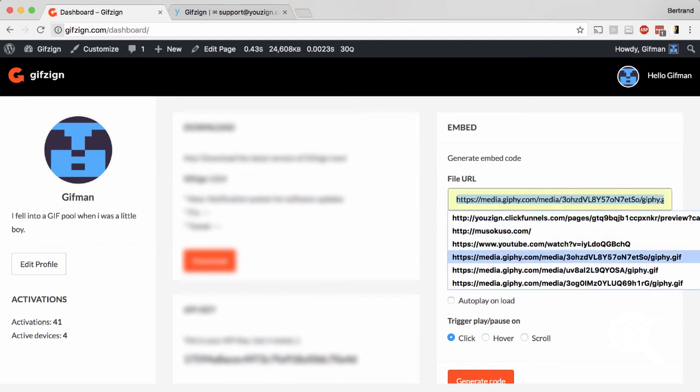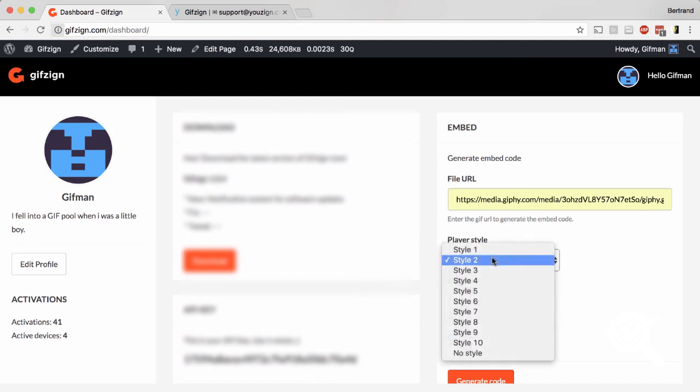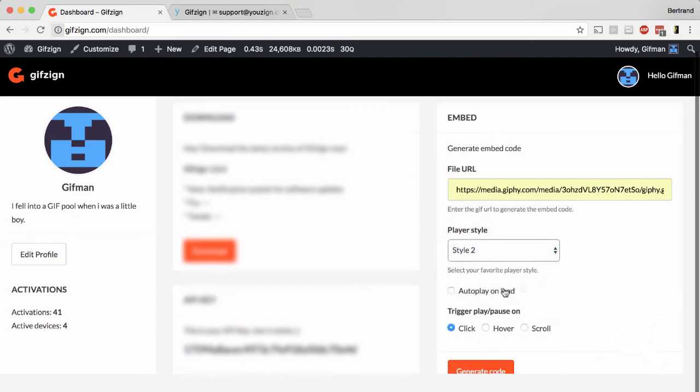So the player is a pretty cool feature. So all you need to do is to upload your GIF. So you'll need to upload it to your website or to a website like Giphy, because we're not hosting anything on Gifzign. Like everything is on your desktop. Then you choose one of the player styles. You can have the player autoplay on load. So again, this player is something you can put on your website. Like you need to be able to insert HTML, so it has to be a website you own. So you can have it autoplay on load or not autoplay on load, and then you have different trigger behavior.